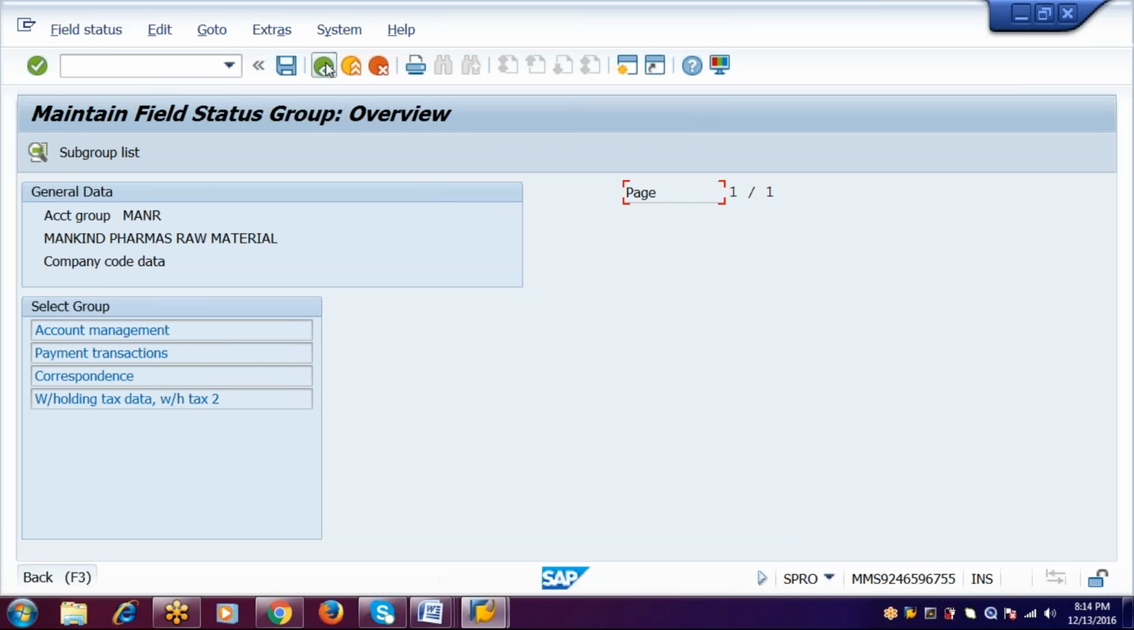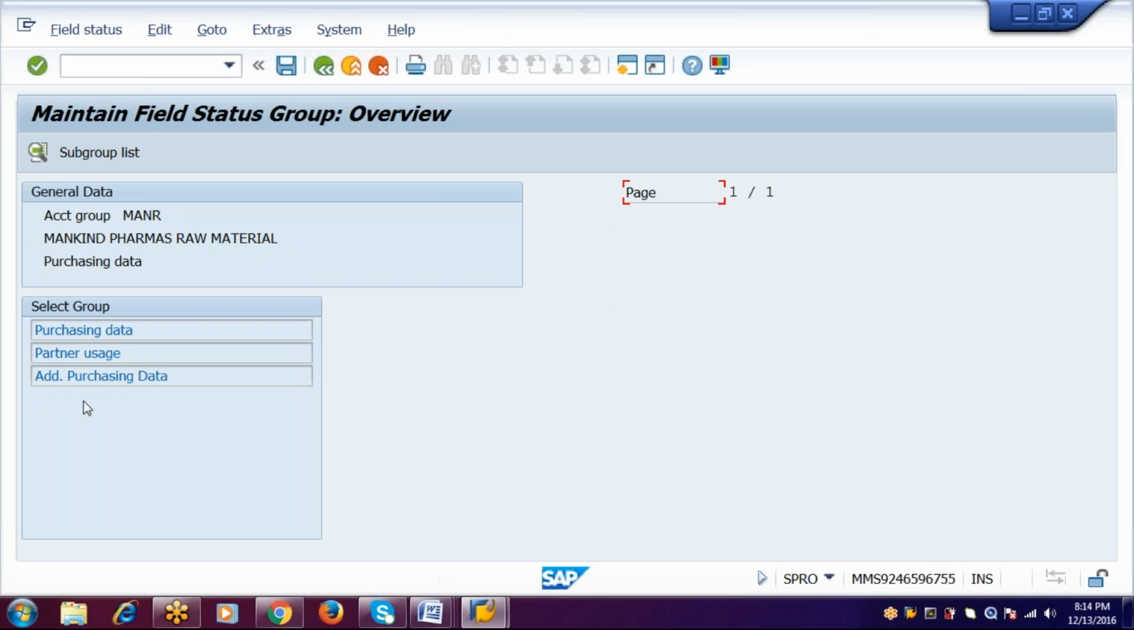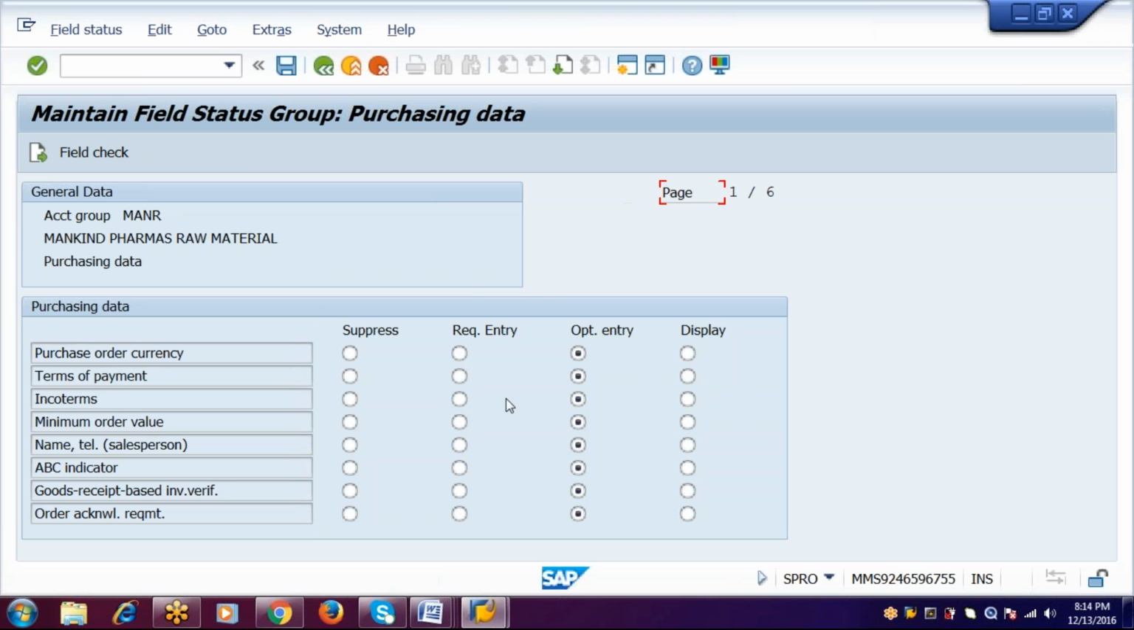We come back. The general data and the company code data were done. And now we need to go for the purchasing data. This is mandatory for us. So during purchases from that vendor master, what would be the required fields? There we can go for the purchasing data. I require the purchase order currency. I need the terms of payment. What are the terms and conditions which we are discussing with the vendor?